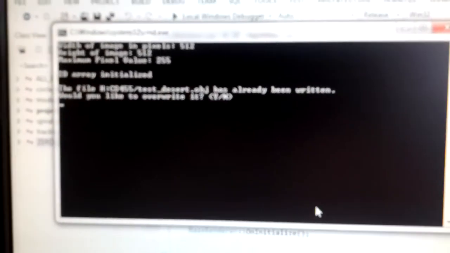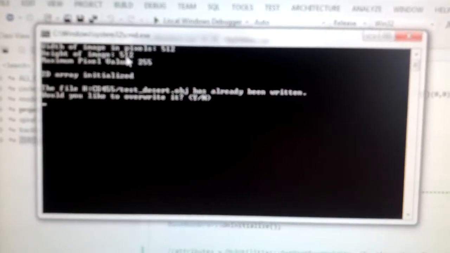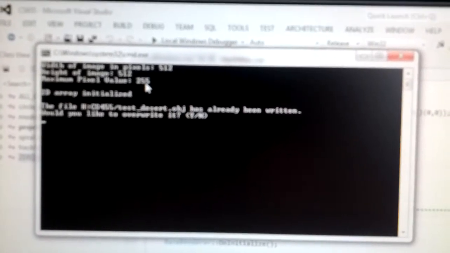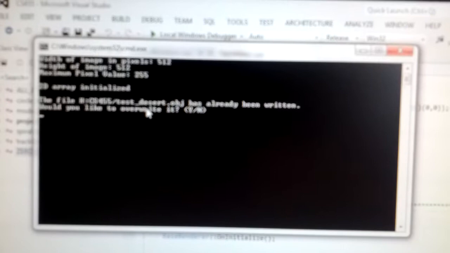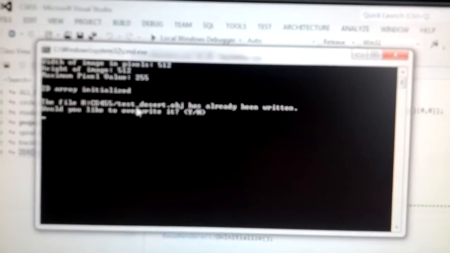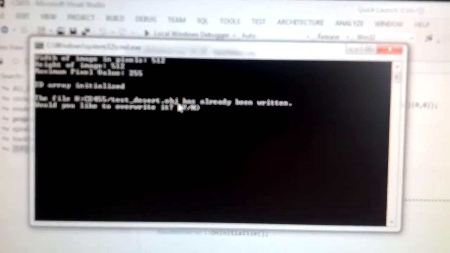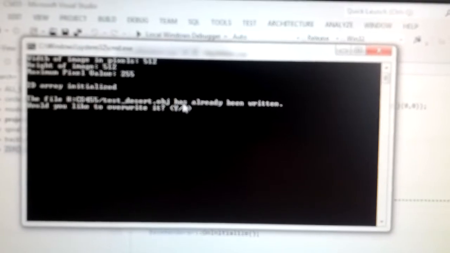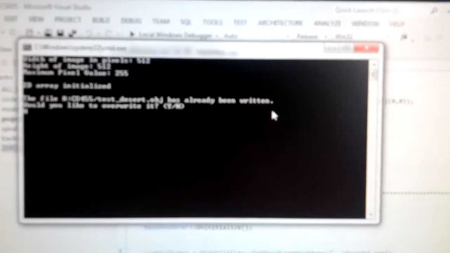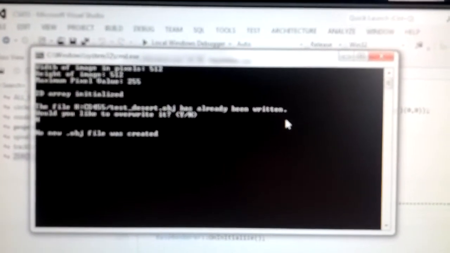Alright, so here we get this little window, and it comes up and it tells you the size in pixels of the image that you have, and then the maximum pixel value, which is 255 because it's in grayscale. And it's going to ask whether or not you want to overwrite the image that it automatically writes out to this OBJ file, and since there's already one in existence, it's going to ask you whether or not you want to overwrite that. I'm going to say no right now because I already have this image loaded in.